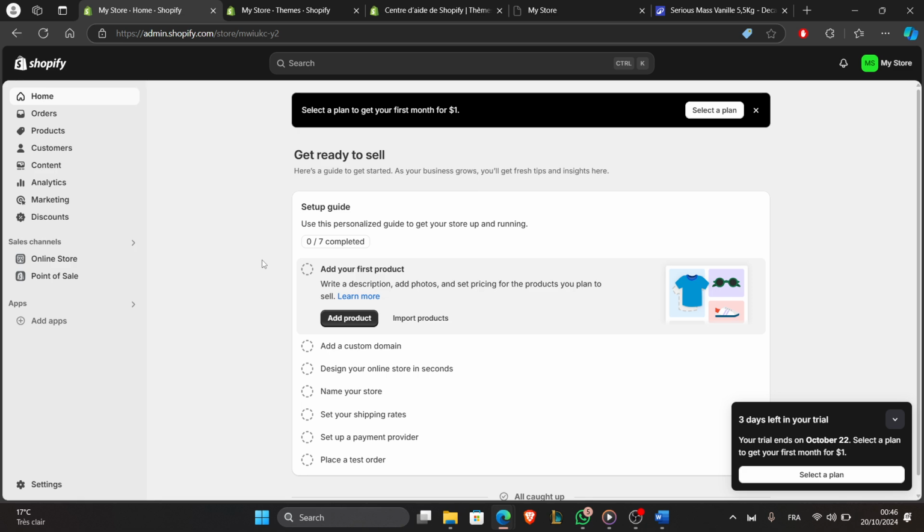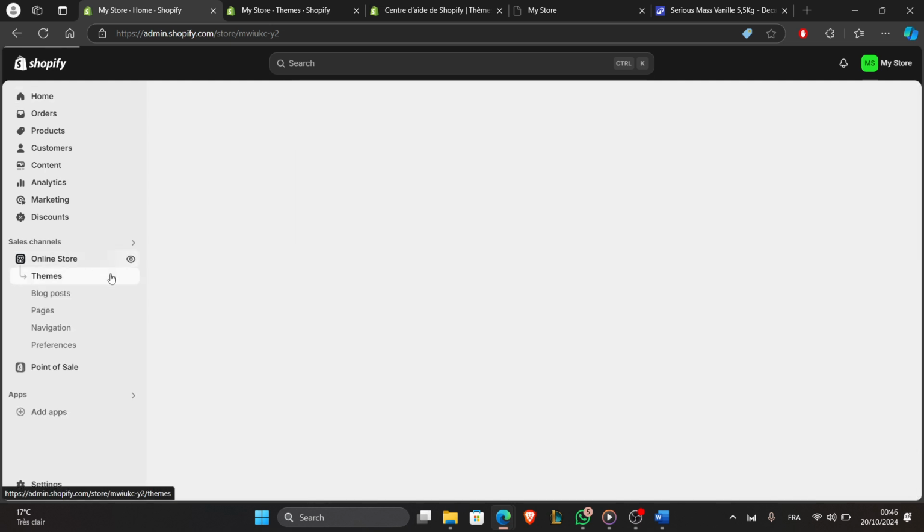To do so, just go to your web browser and then in the search bar enter shopify.com. After the website appears, enter your account credentials and log in. Once you're logged in, just go to online store.